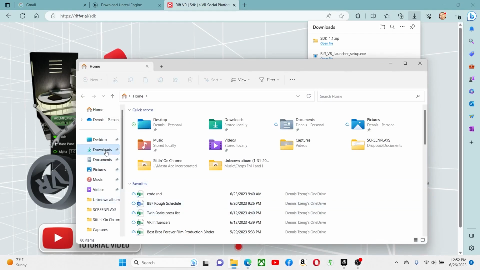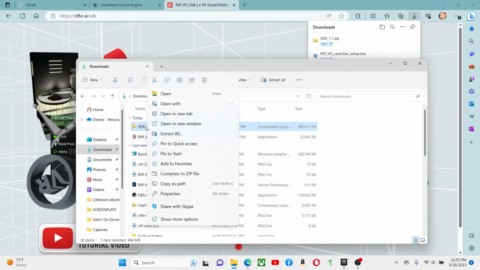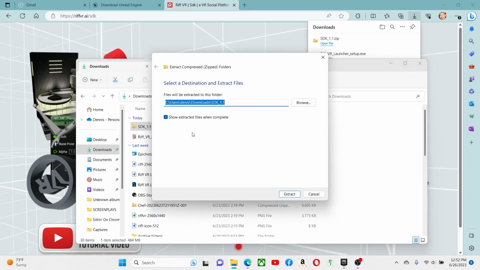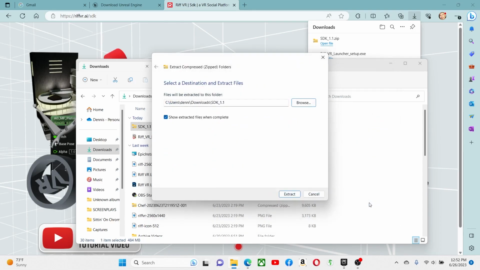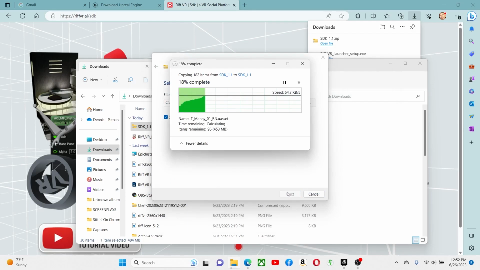Then go to your downloads folder. You can extract this. Like I said, you can put this into whatever path, everything except for program files. I'm just going to keep it here, or you can click here and pick different folders or create a new folder, like I said, just as long as you don't do program files. But I'm going to extract it here into the downloads folder.